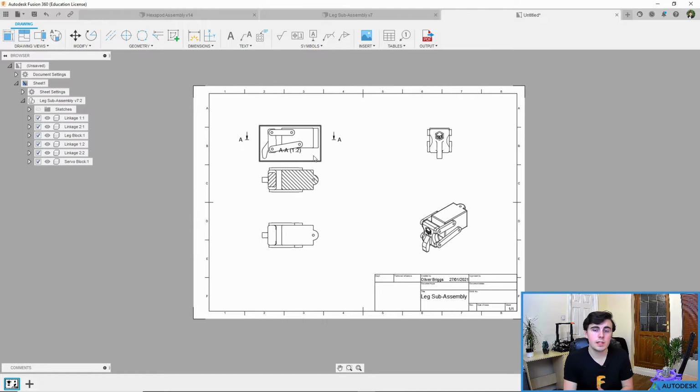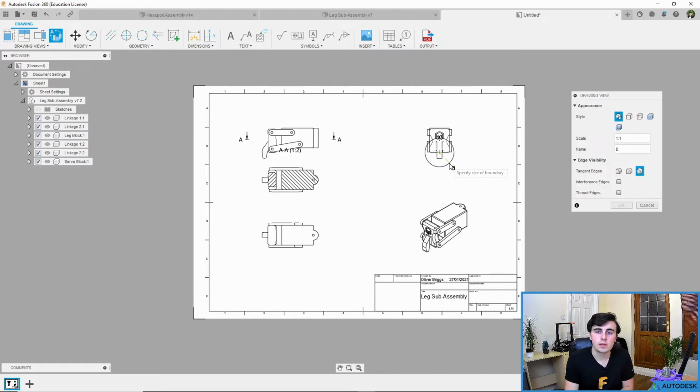You can also do a detail view. So we could go in, choose the detail view, and we could click on our part, select the center of a circle, and then create a detail view of that. I'm just going to put that up in the corner there.